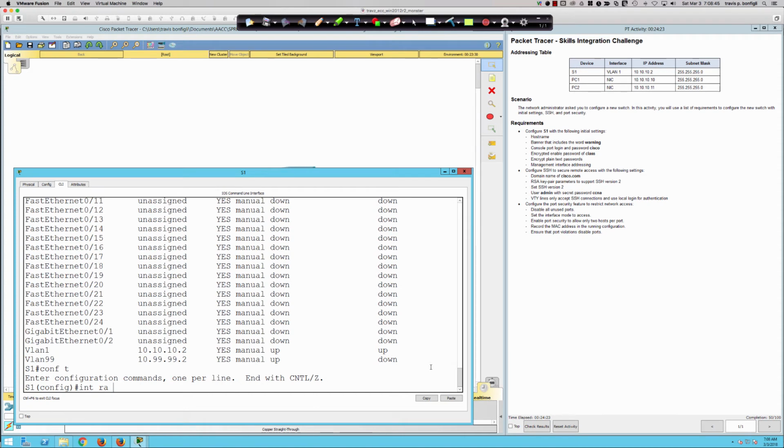So interface range FastEthernet 0/3 to 24, GigabitEthernet 0/1 to 2. And what are we going to do? We're simply going to shut these down.